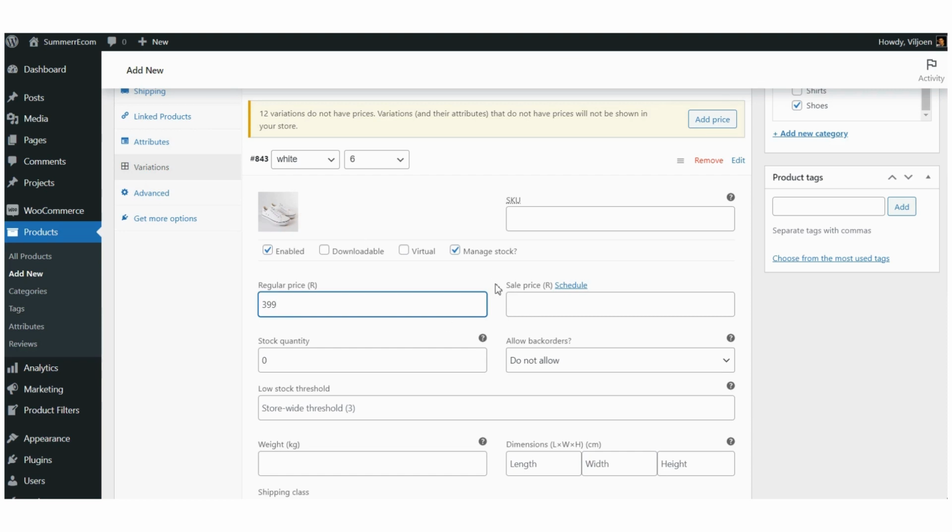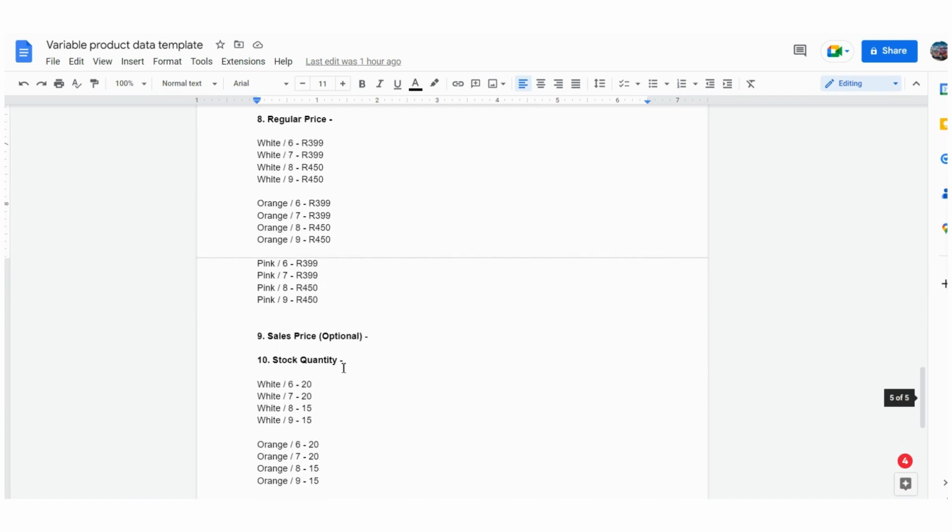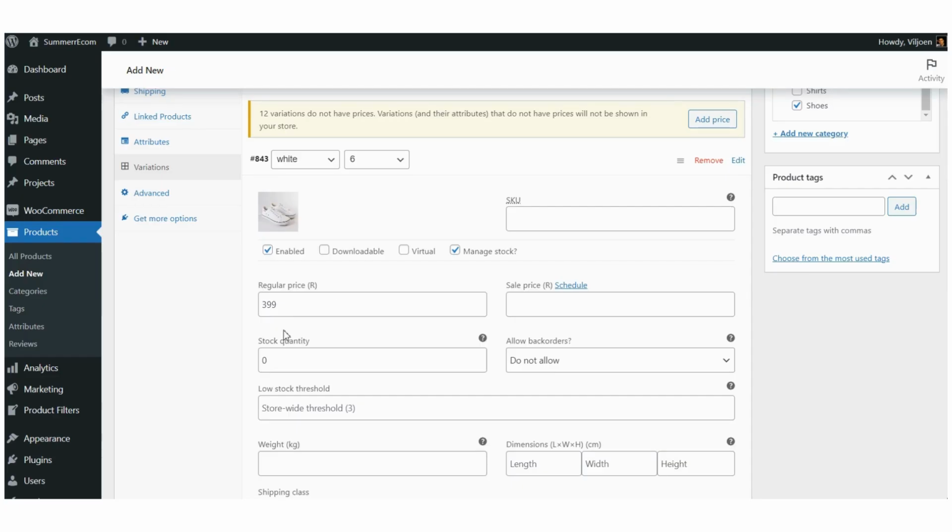$3.99. We are not going to have a sales price. The stock quantity is also going to be 20. So when I highlight this, you can see it's for the size 6. And I'm going to add 20. And I'm going to keep the low stock threshold as it is, right here at 3 units.